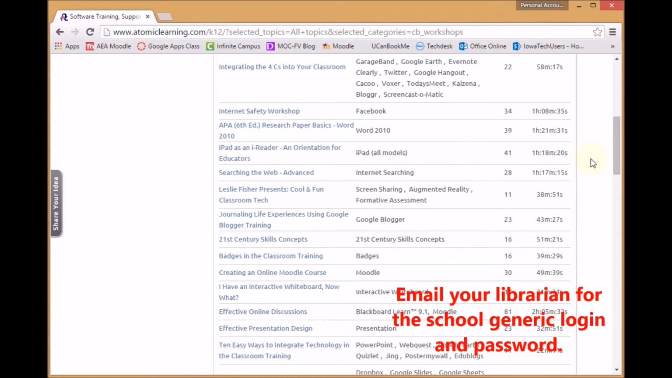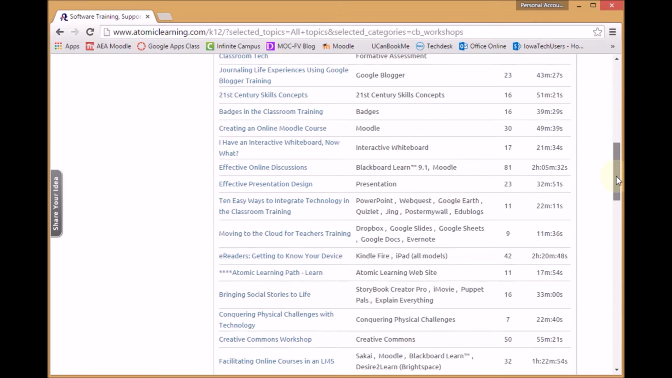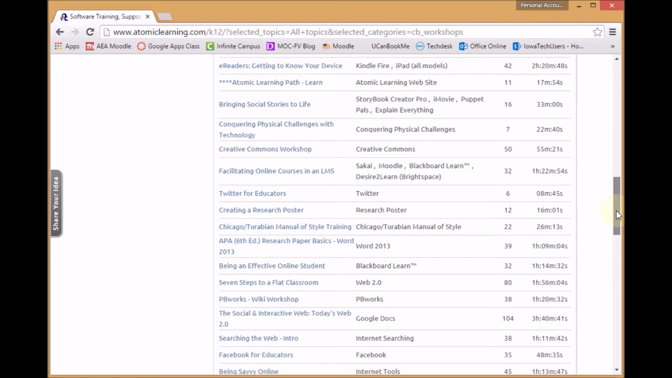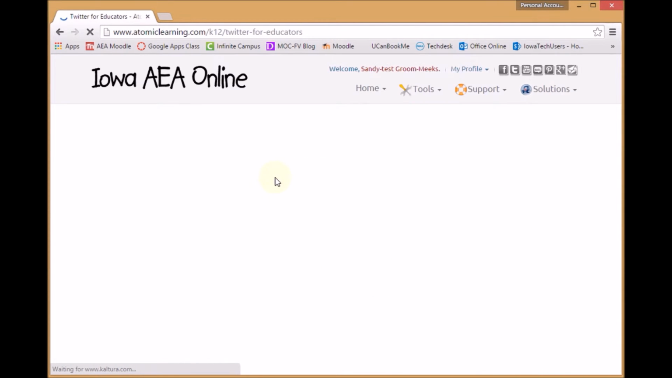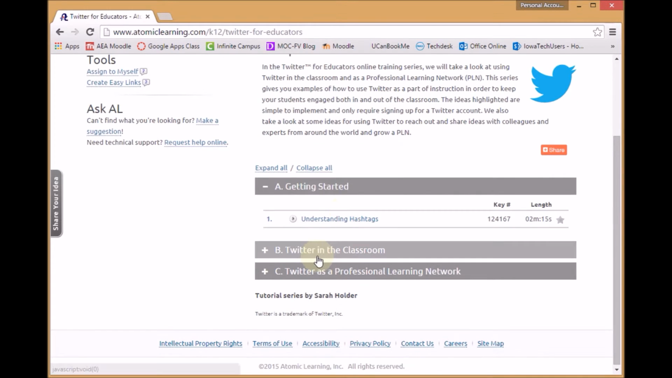And if you want to use this and you're not sure what the generic login is, you can talk to one of the people in the library to get that code, or email me quickly and I can send you what that is. But here's a bunch of topics that might be interesting. Twitter for educators. If you go into it, just take a look at how it's used in the classroom.